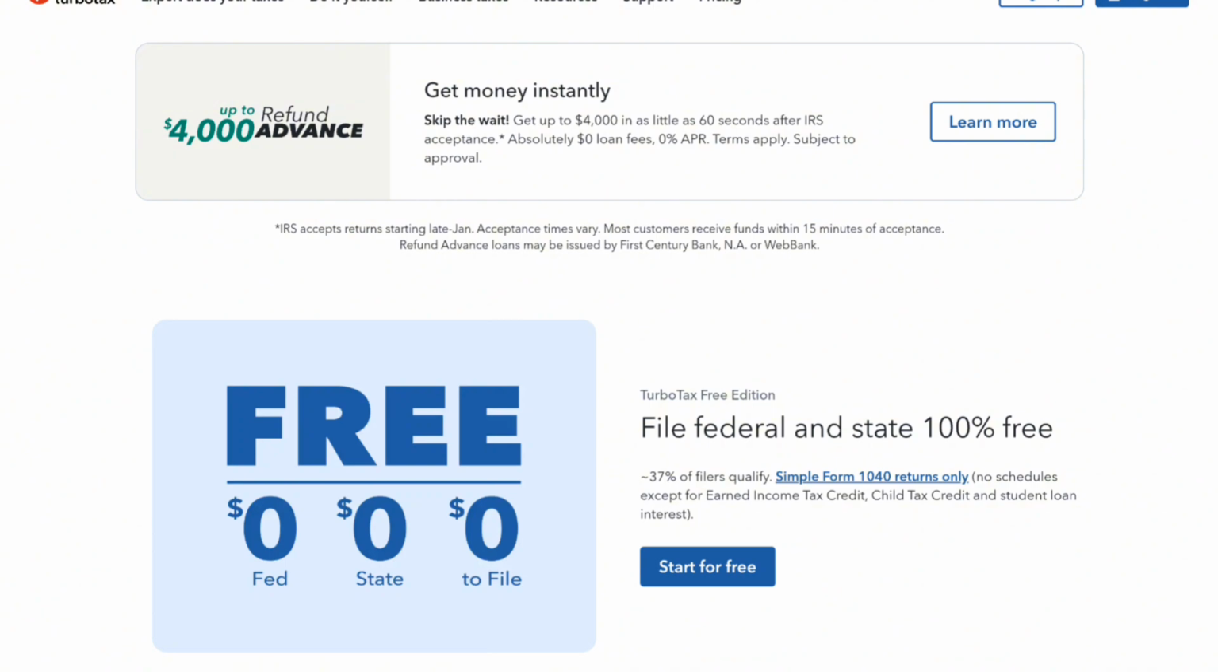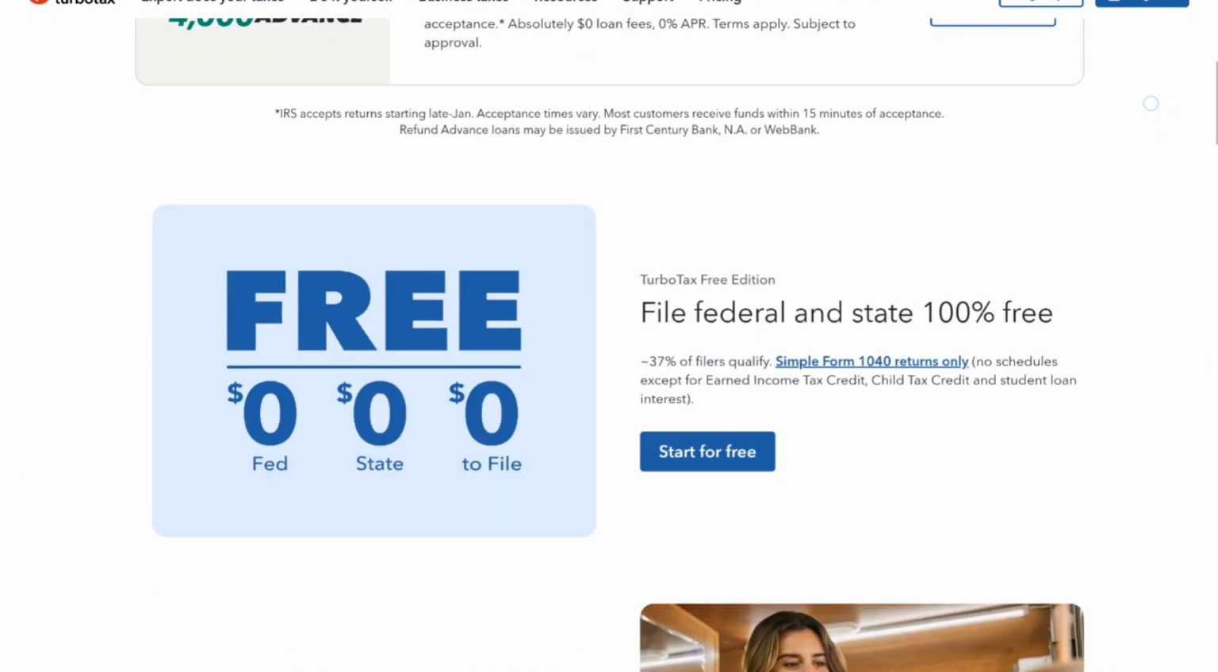If you filed with TurboTax Online, click Amend Return. If you use TurboTax Desktop, open your return in the software and select Amend a filed return. Now you can make necessary corrections, edit your income, deductions, or credits.